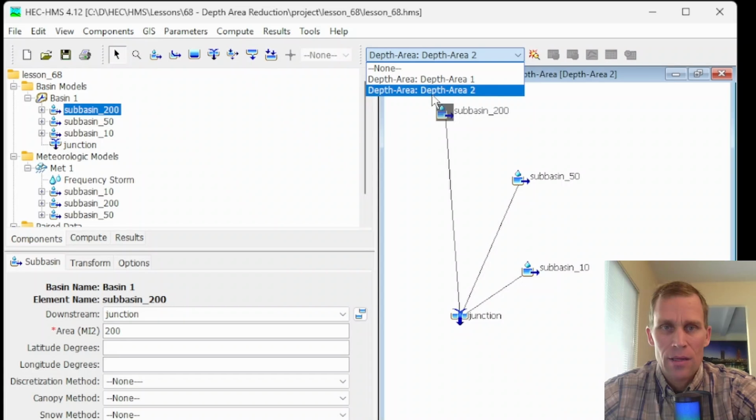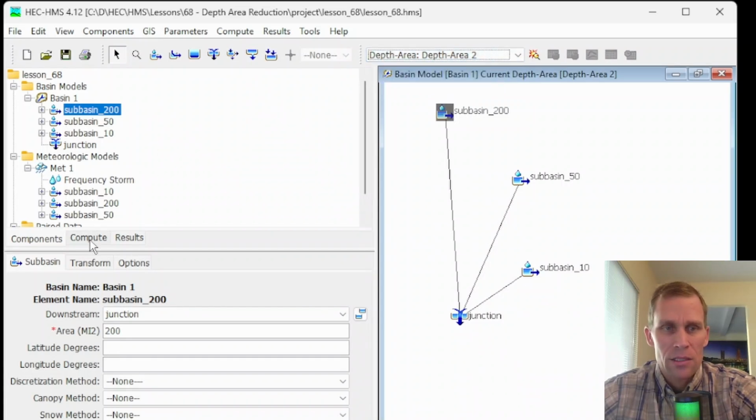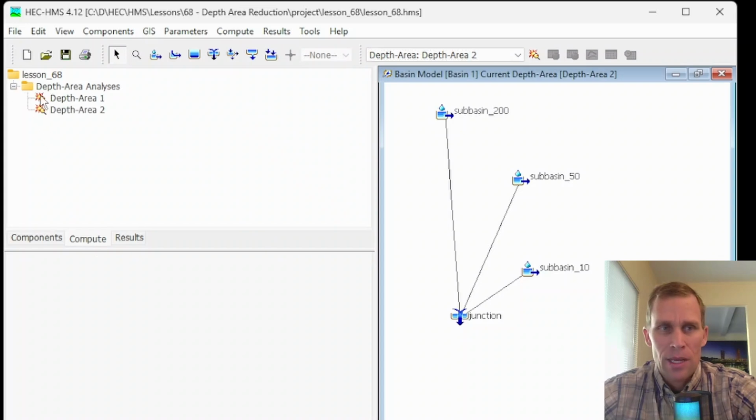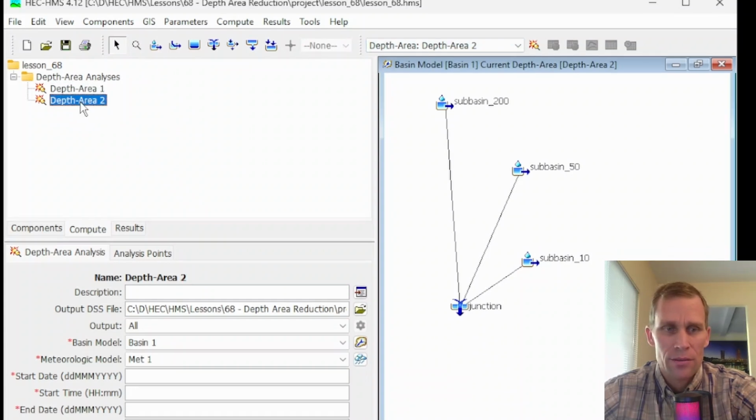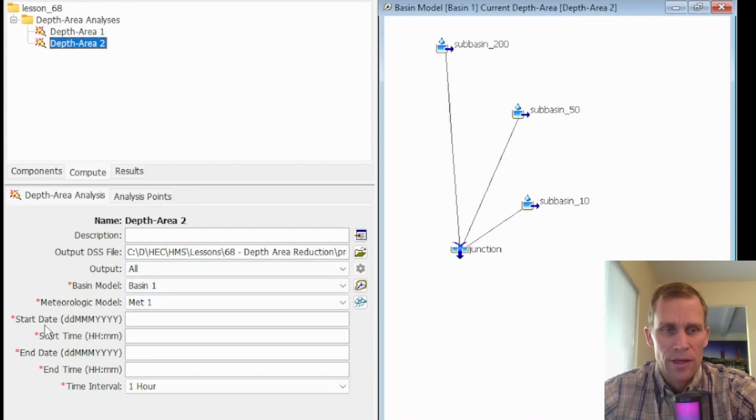Yeah, so go ahead and make sure that your depth area reduction analysis is selected. Another way to make that selection is come over here to the compute tab, expand your depth area, select the specific analysis that you want to set up, and then that should select it right there. So here's analysis 1, here's analysis 2. It looks like I also need to specify the start and end date time. So I've already got that set up for this analysis. So let's just stick with depth area 1. It's going to be a 3-day simulation. Even though the storm is only 24 hours, I wanted to see the effects of the runoff as well.